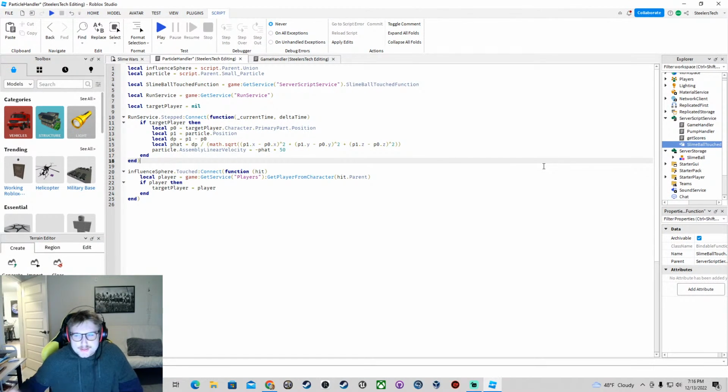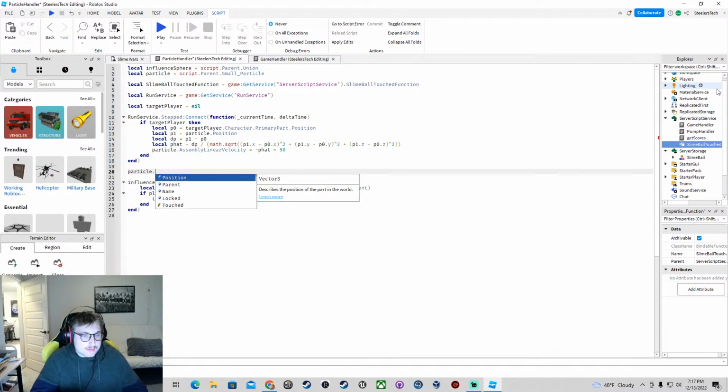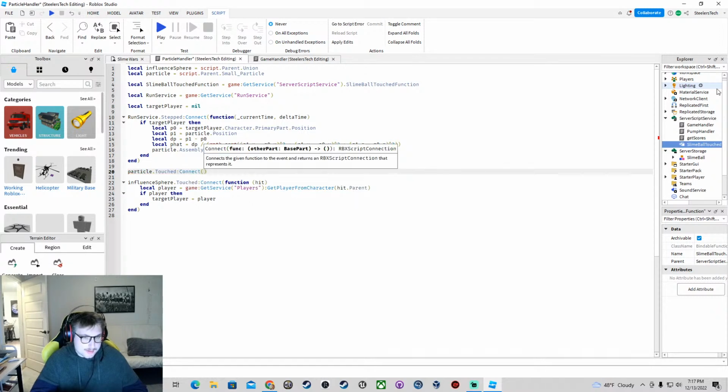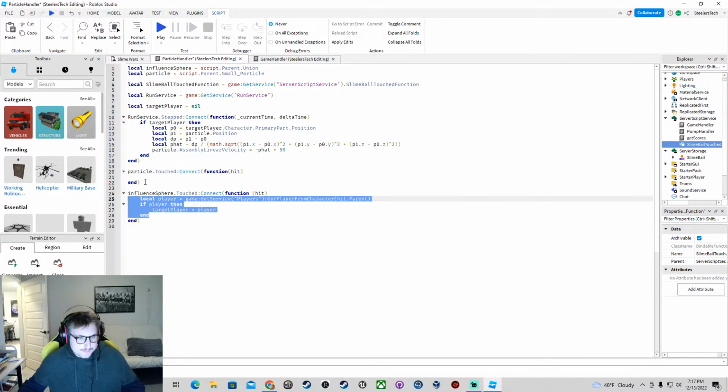Alright, so I think I have this imported how I like it, but what I was thinking was, I don't want to have some weird threshold here. I was thinking maybe I could use another event, right? I don't want to be checking and doing math. It's more math than I want to. But at least vector math should be optimized. But we are going to say particle dot touch. We're gonna listen to the hit. Basically gonna do the exact same thing as over there for the influence sphere.